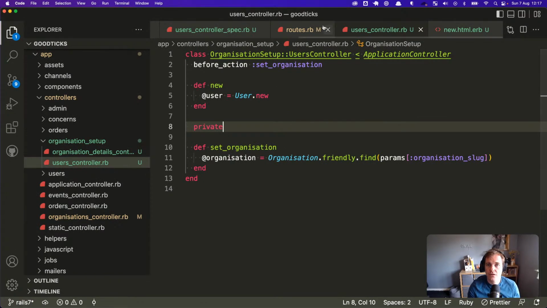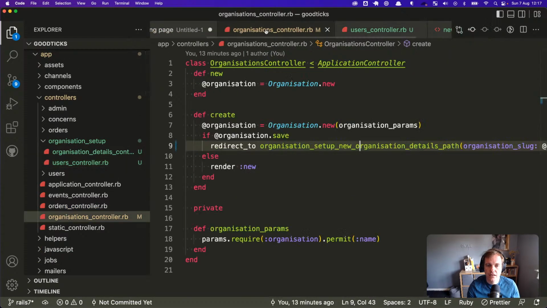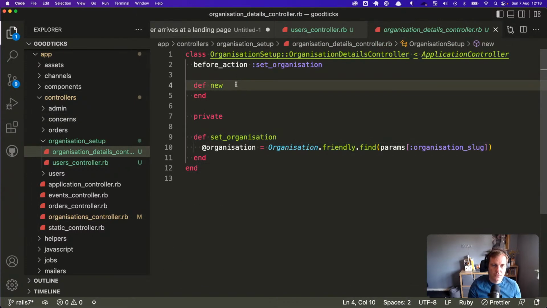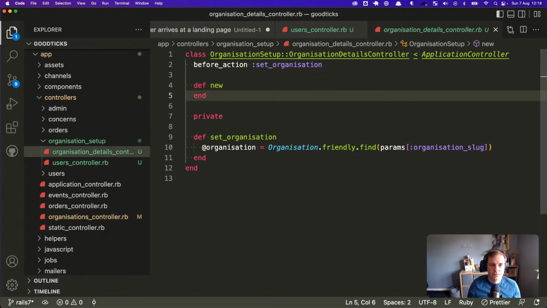Cool. Okay, so we haven't got any kind of logic as to each one knowing the order that they're in or any ability to do that. But from here, what we can do is say, from our first one, let's just redirect to our second one for now.